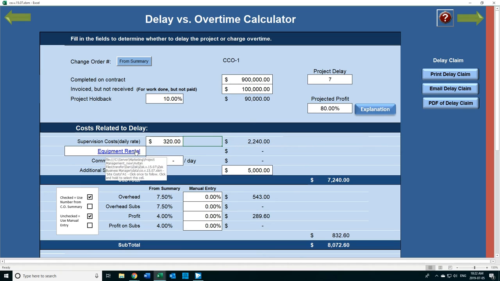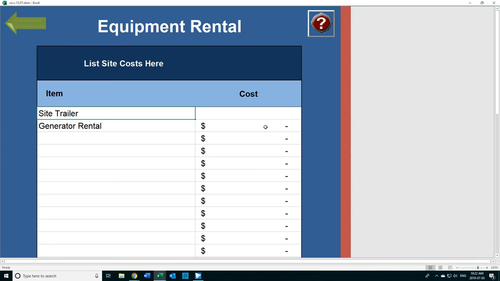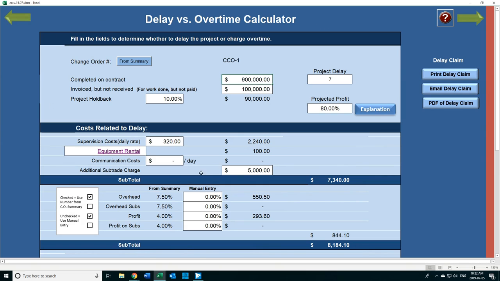All right, the equipment rental, if you have any equipment. Let's say you've got a generator rental or any other kind of rental. For these intents and purposes, let's say a generator. Let's say $100 in generator costs. All right. And communication costs: your supervisor has a cell phone that the company is paying for, and it's a cost. Now we extended the project by 7 days. That means that, for example, if your cost per day for a cell phone is $20, it's $140.